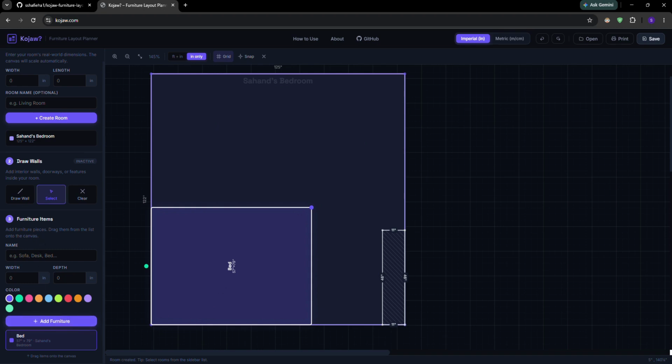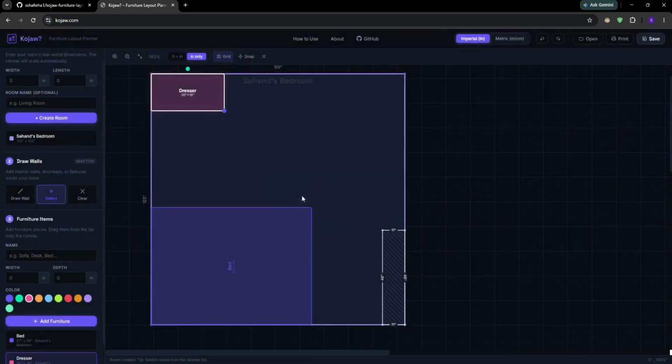And you can keep adding furniture items. For example, I have a dresser, and this is 36 by 18. Add it here. There we go. It adds in a dresser. And it also has collision detection, so it's impossible for you to overlap stuff. And that's how you use it.